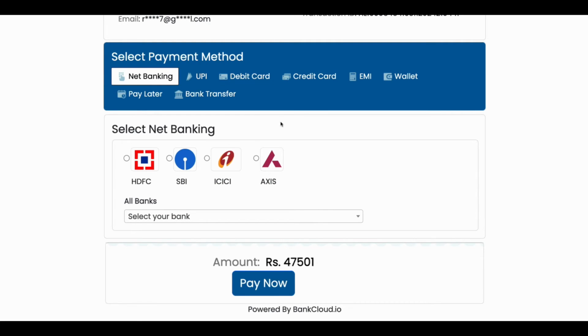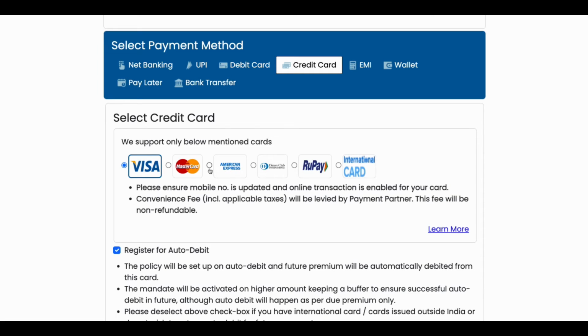Here you can see different payment methods. I am choosing credit card. Now select the type of the card which you have.